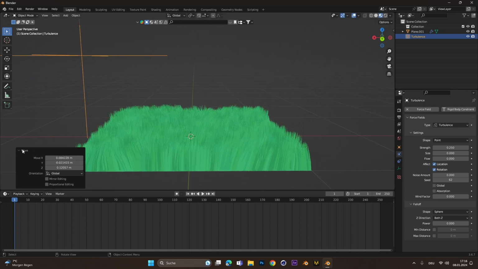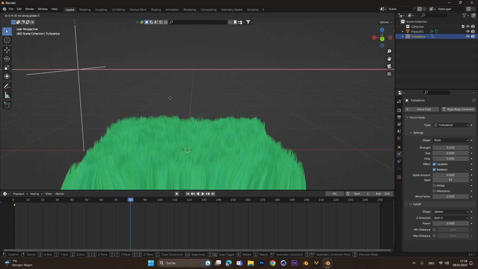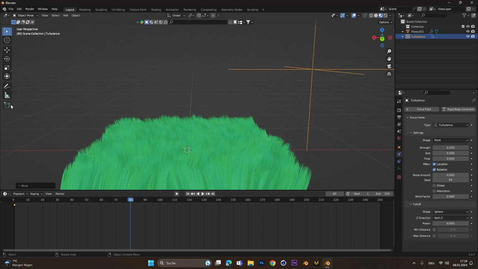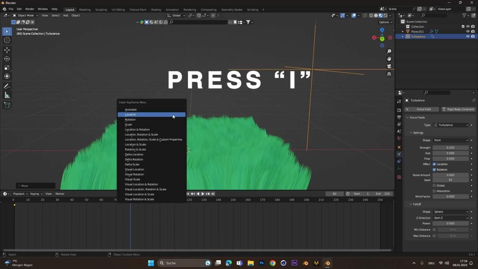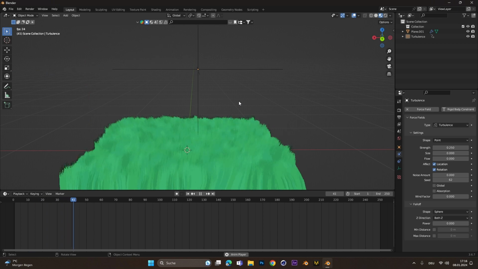Now go to frame 1 and press I on the keyboard to set a location keyframe for the turbulence force field. Go to a later frame and move the force field along the X-axis forward. Now press I again and add another location keyframe. If you press play now, you can see the grass moving.